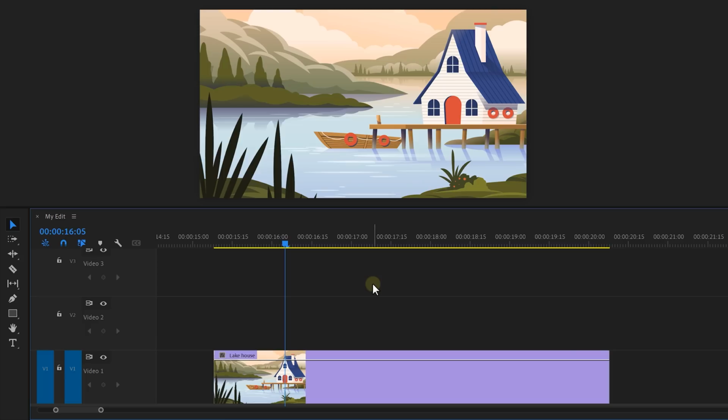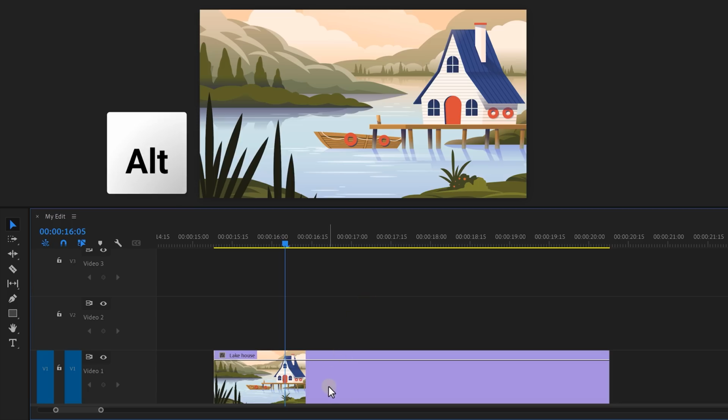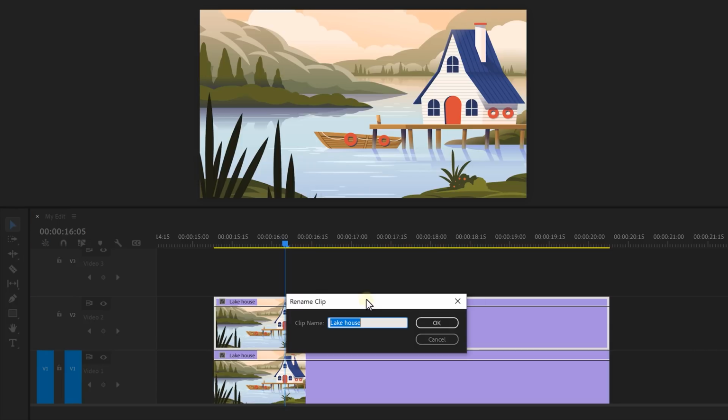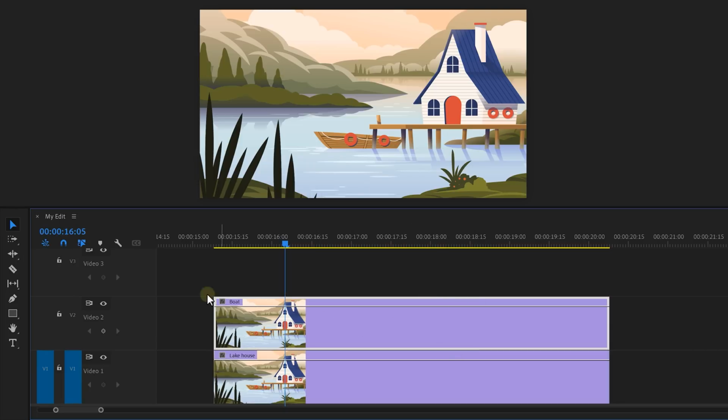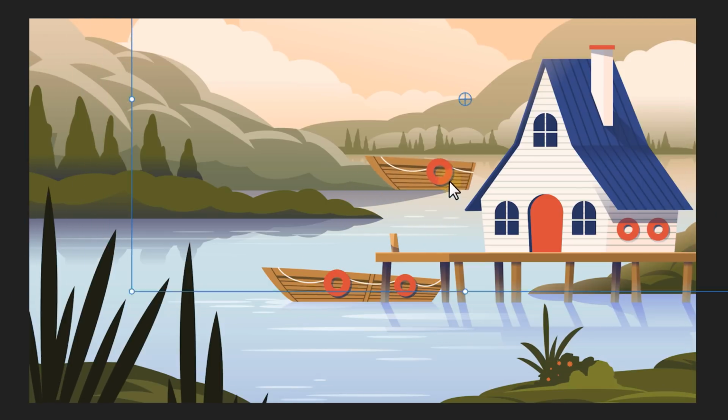Now the first thing I want to bring to life is the boat. So to do that, we need to mask it. Now we can't take the entire boat because of this wood that's in the way, but we can take a part of the boat. Hold down Alt and drag the picture one track up to duplicate it. Also, don't forget to name your clips to stay organized. Then go to the effects controls and in opacity, click the pen tool. Then in the program monitor, draw a mask around this part so that we have a smaller boat. Now you can move it anywhere you want in the picture.